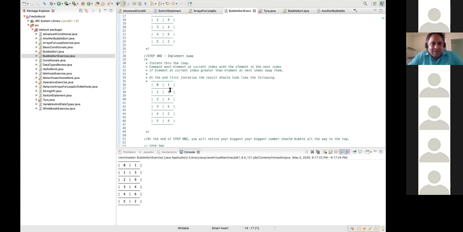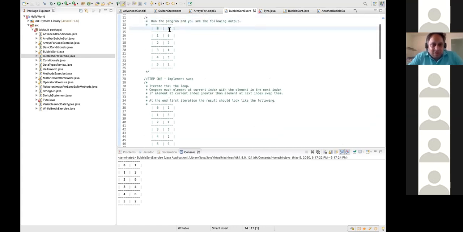Because what it's going to do is compare 1 against 3. It doesn't do anything, no swaps. It's going to compare 3 against 9, no swaps. But it's going to compare 9 against 4. 9 is definitely greater than 4, so you basically swap. And then 9 is here.